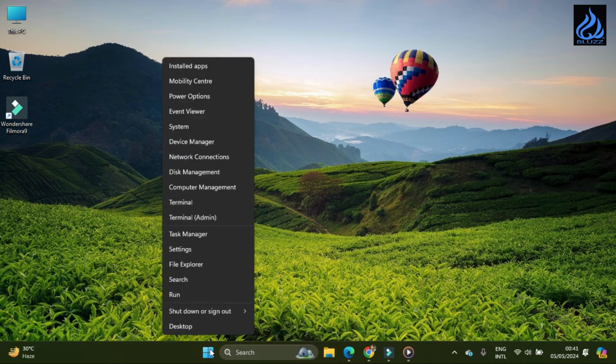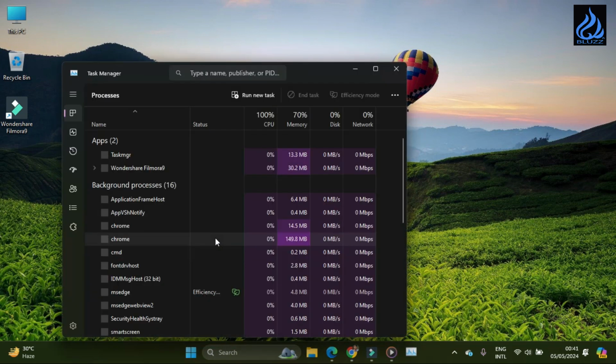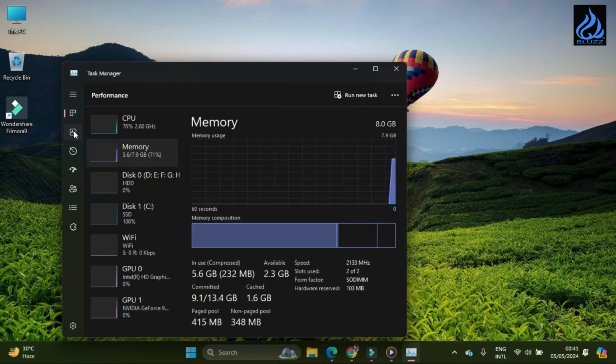So, let me open my Task Manager. If I right-click on the Windows icon and click Task Manager, then if I go to the Performance section and click on Memory, right now you can see that about 1.6 GB is my computer's cache memory. Okay, so this is a lot of space that is taken up, and if I want to free it up, there is a very simple method.